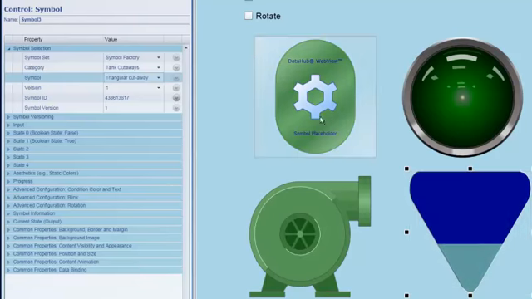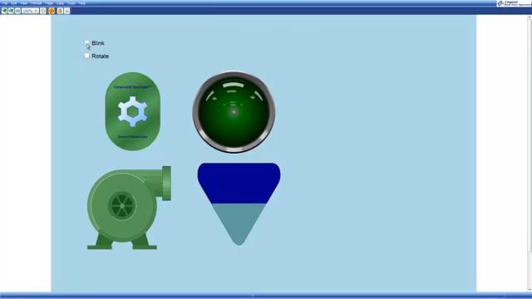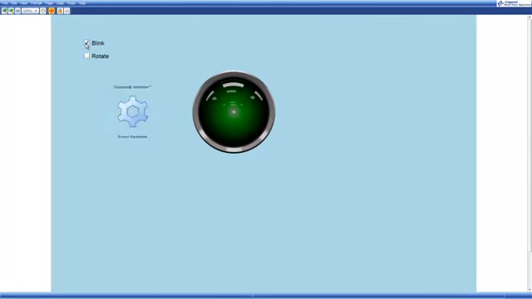So again, as we go into run mode here, you'll notice that as we turn on blink behavior, all of the symbols blink, but you'll notice they do so differently. In the case of the placeholder, it's the outside oval that's blinking.